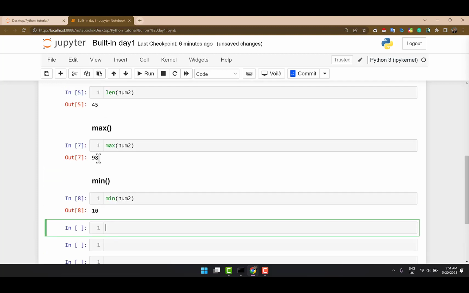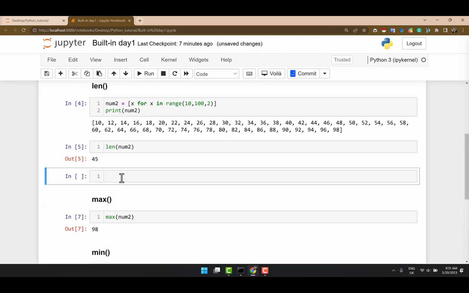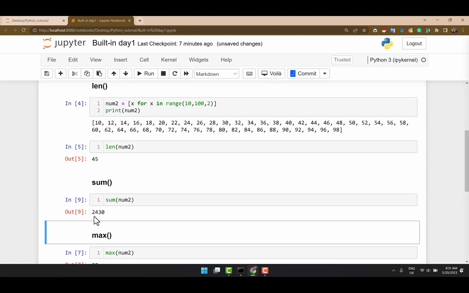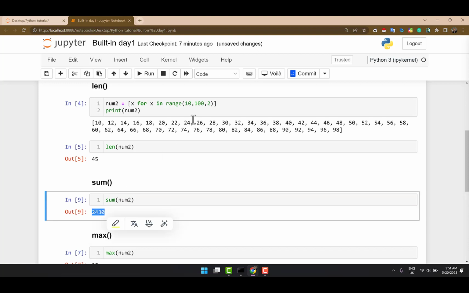So basically I'm going to show you some cool stuff. Let's say sum. Let me guide you through sum first. So sum is basically going to sum all of the numbers inside our list, right? So let's say sum of num2. Now you can see over here the overall sum is 2430.